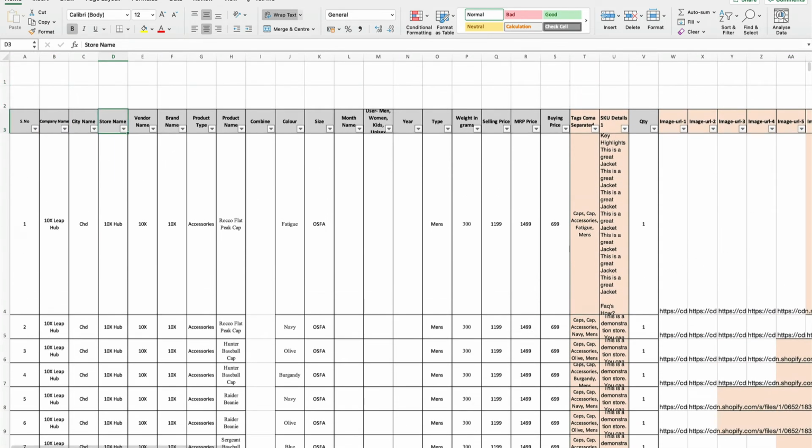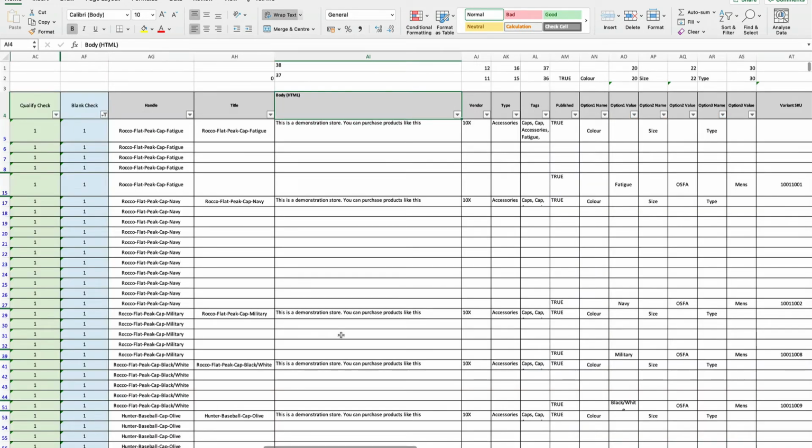Now, this is a complete software which I have created, which I call Shopify Express. It gives you complete store data in the format in which Shopify is ready to absorb the data. So all your manual work is taken care of, and you get a sheet which you only need to copy and paste inside the website, your Shopify store. So let me show you very easily how this is done.